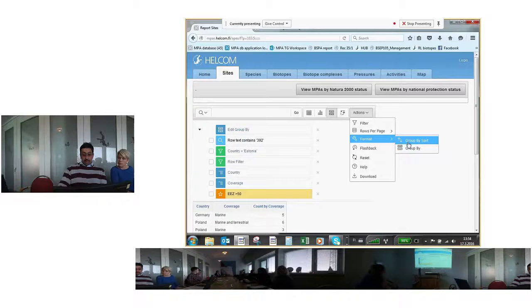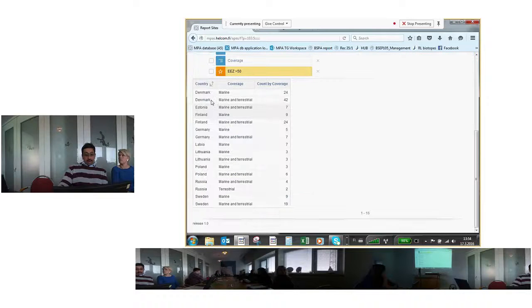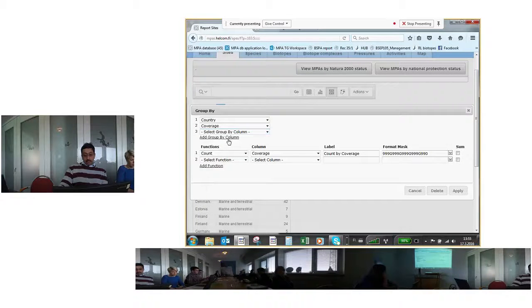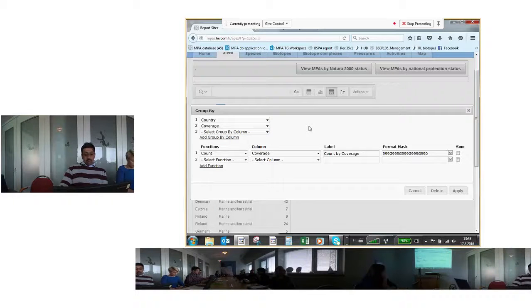So I do group by sort. I see here that I can get the number of marine sites for Denmark, the number of marine and terrestrial sites for Denmark. I can get these kinds of counts separately. And remember that it's possible to group by multiple columns. So you can add multiple columns and you will get the individual counts for different things.